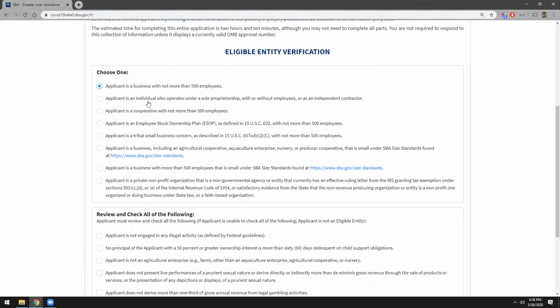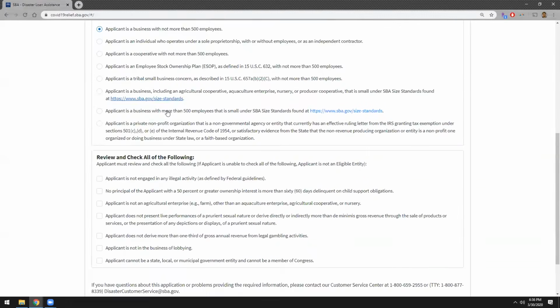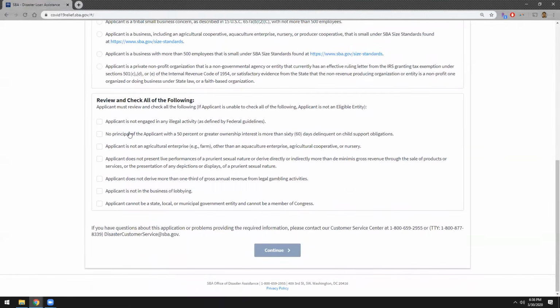The main two that are going to be checked are these top two items. Now, review and check all of the following. Read each line item in full. Most people get in trouble in applications because they don't read what they are checking and don't read what they are signing. So you have to make sure you're not engaged in any illegal activity. No, the federal government does not want to subsidize your illegal gambling ring or other federal guideline described illicit activities.